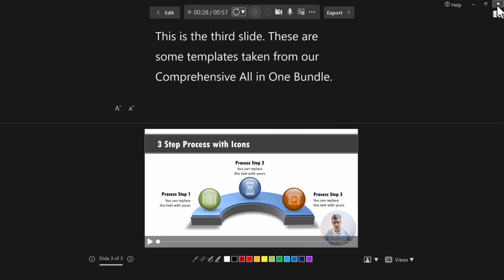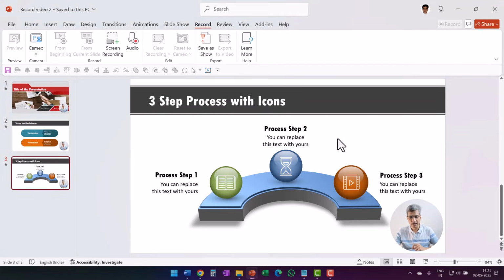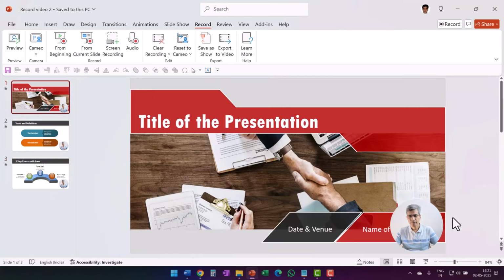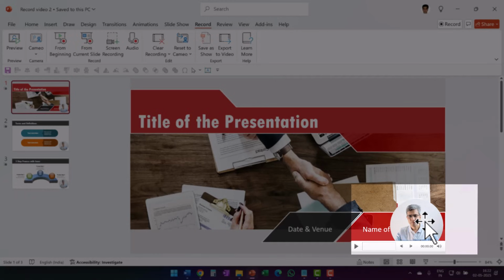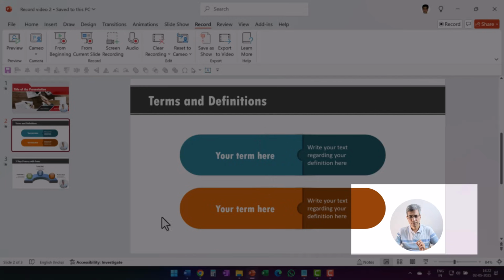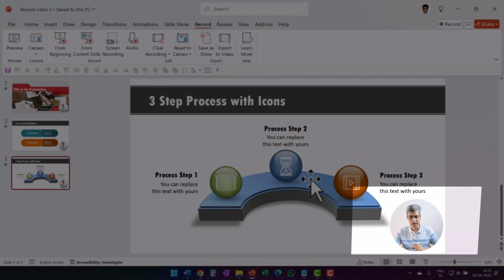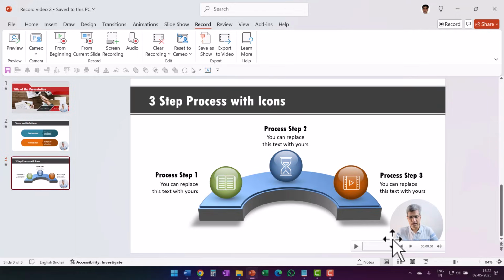Now I can close this, and I want you to observe a very important thing here. These are the slides that we have recorded for, and you can see that for each slide we have an individual media file available. This recording is only for this slide, and this one is only for this slide, and this one is for this slide. Now there are advantages to this and there are some disadvantages to this as well. I'll talk about the advantages first.